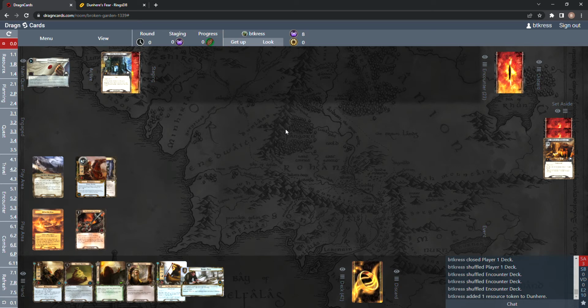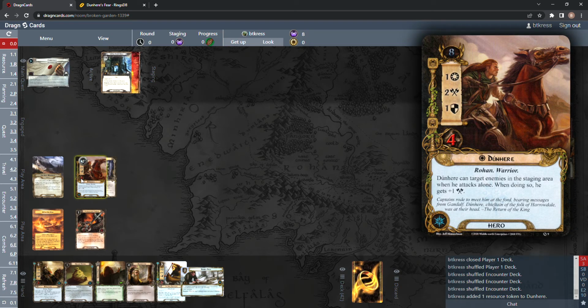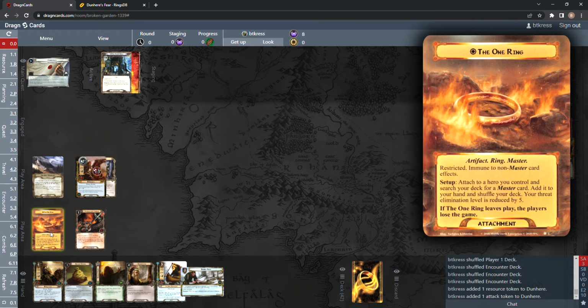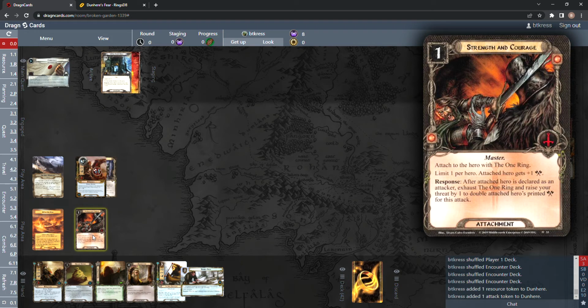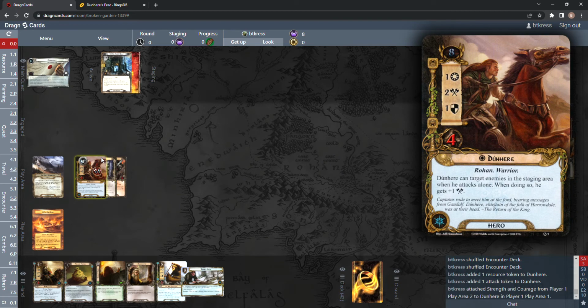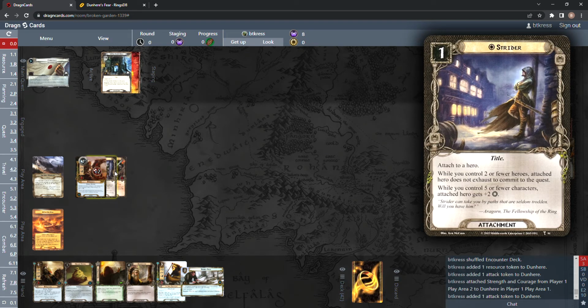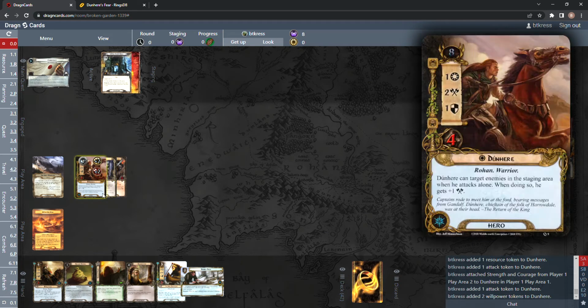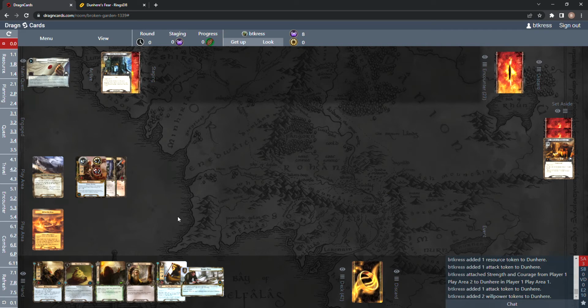And so I'm bringing Dunhere, because Dunhere fears no trolls, and he fears not the Steward's fear. So when he's attacking alone, he gets +1 attack. We're going to be equipping him with the One Ring, and we're going to take Strength and Courage, which gives me an additional +1. I understand that one of those is only when I'm attacking the staging area. And then we're going to be equipping Strider. I don't exhaust to commit to the quest, and I get +2 willpower as long as I have less than 5 characters. So here we go. Turn number 1. Let's see what happens.